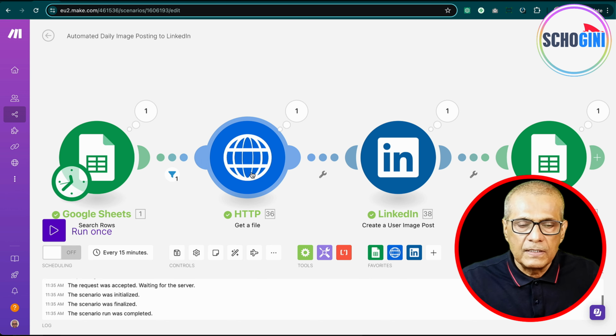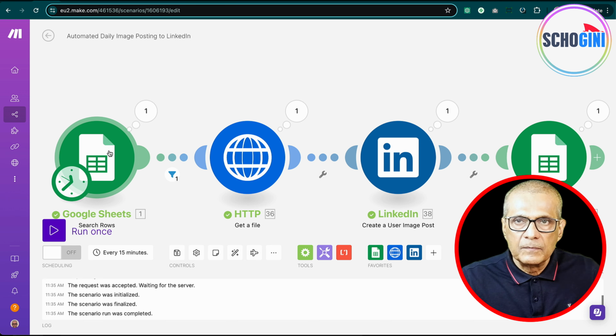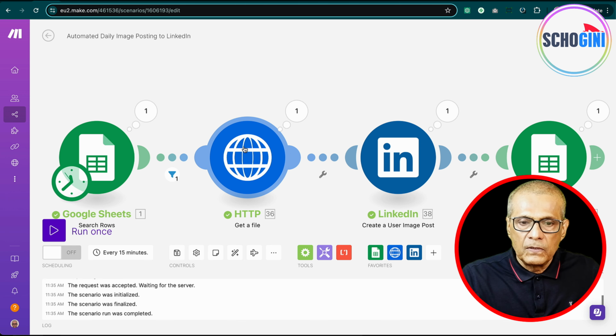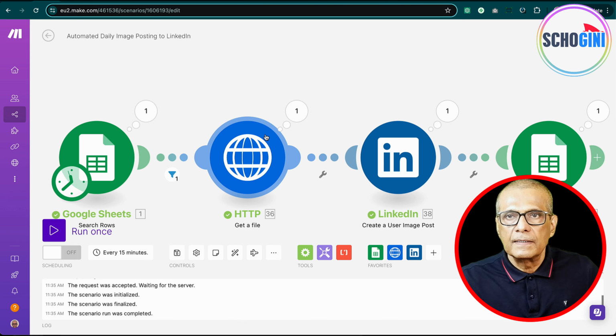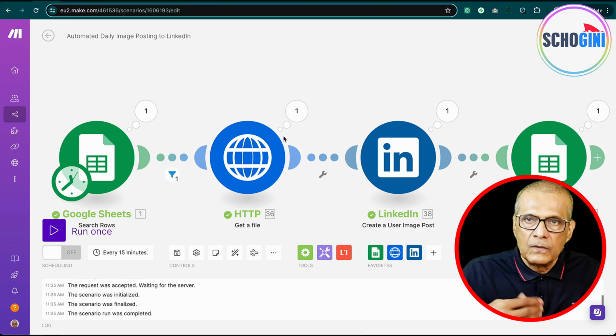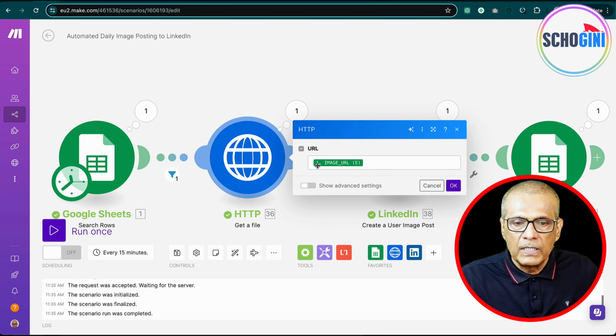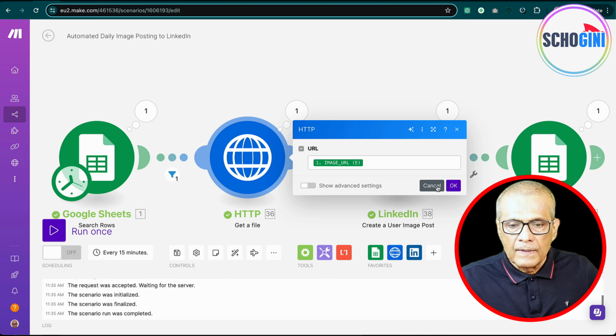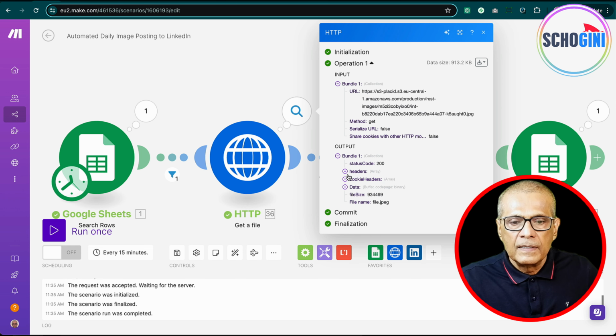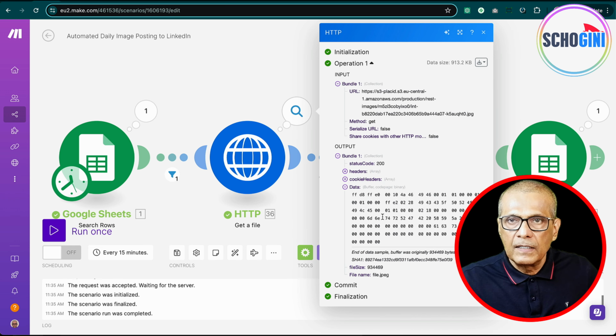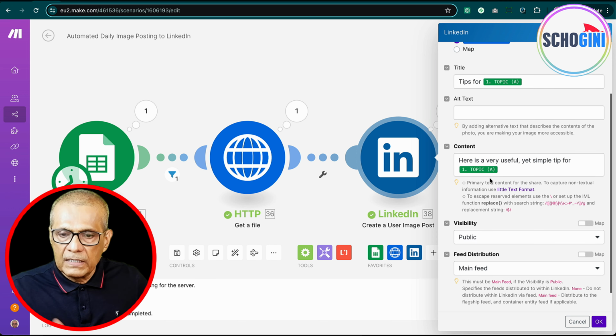And what is this HTTP get a file module? That is needed because we have a URL to an image post that we have created. That is not useful for us to post in LinkedIn. LinkedIn will need the image data, like how when we upload an image it gets converted into binary data and goes to the server. In the same way, we have to convert that image URL into binary uploadable data. That is what we do here in the HTTP module, where we just need the image URL. Okay, so that is done. So we have the output, which is the binary data of the image. Clear? Now we come to the LinkedIn module where we'll type some text.